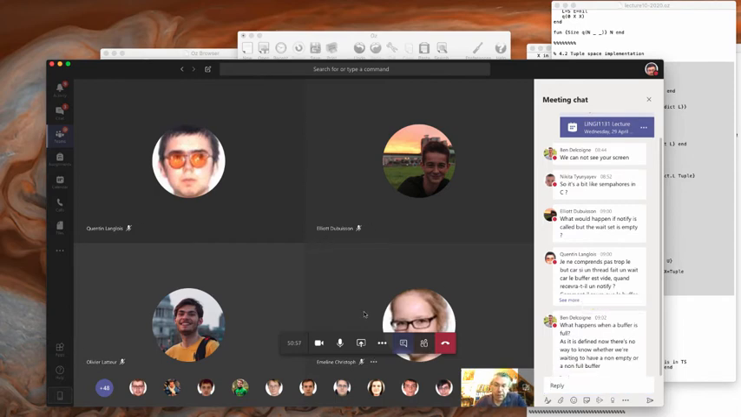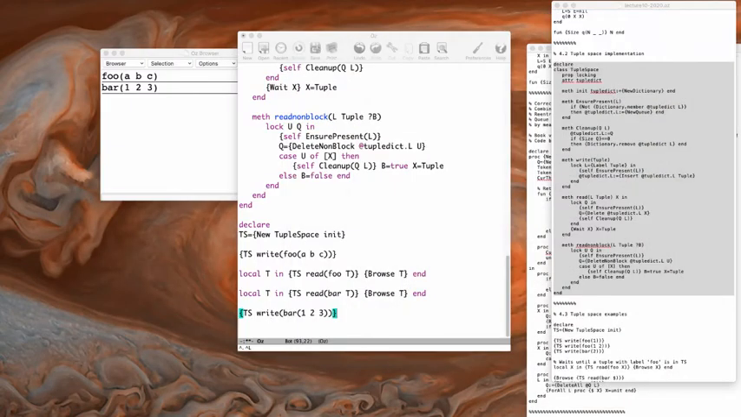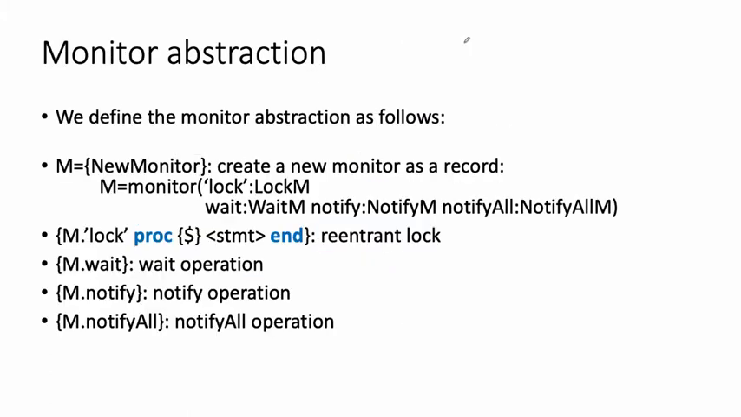Okay, so you can see how the buffer works. Now let me show you how the monitor is going to help us manage that when we call the buffer from multiple threads. Okay, so we're going to use a monitor abstraction. So let me show you the actual code.